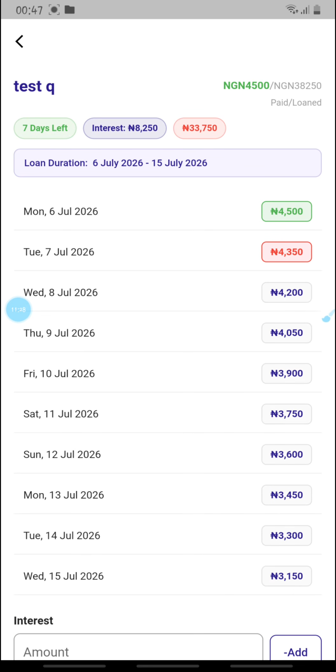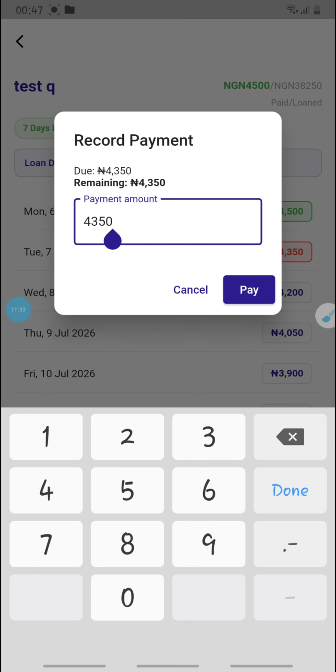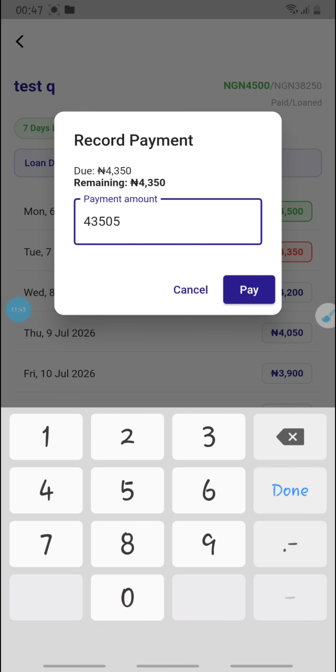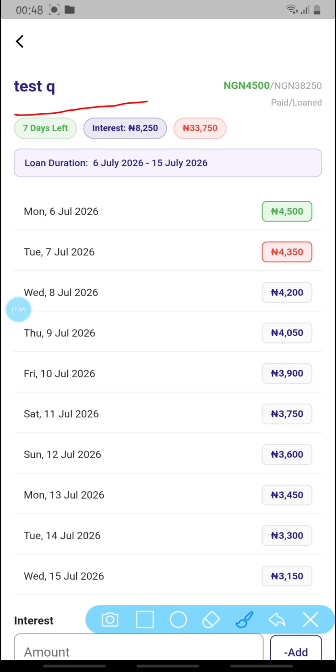Right, it goes. Now another thing I want you to know is that let's say I want to put in a value that is more than this 4,350. Let's say I add it there and try to make payment. You can see the amount exceeds remaining. You get that. So that is how that works. And you can see at the top here, you can see days left. You can see your total interest, 8,250. You can see the outstanding.